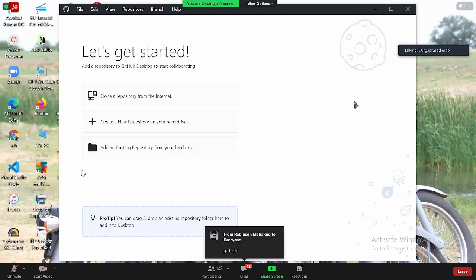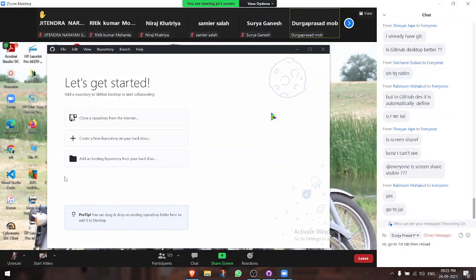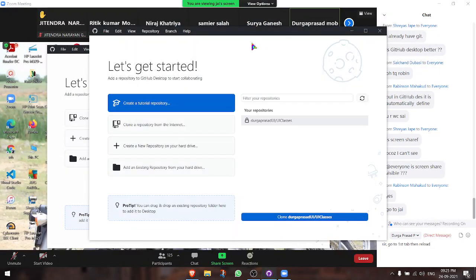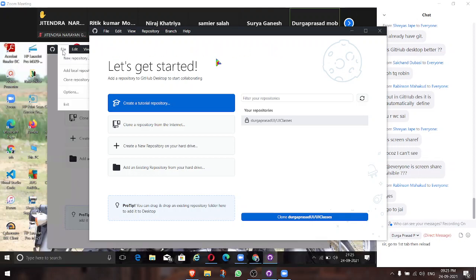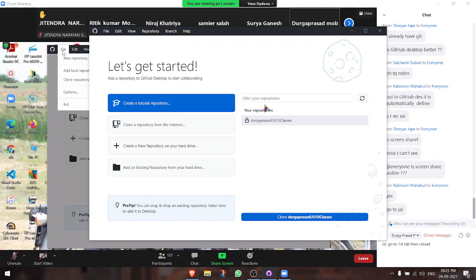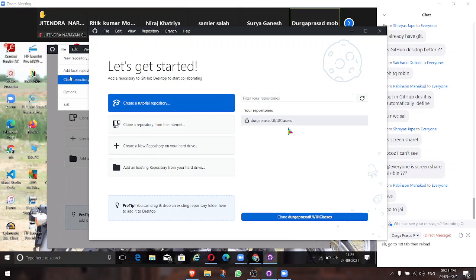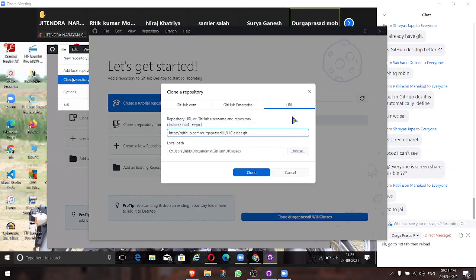So now he is here, guys. The first thing you need to do is click on file. Everyone please follow. On the top, there is a file option. Go for something called clone repository. Cloning means taking a copy of the GitHub code, whatever you have, into the local machine. That is what this action means. Click on clone repository.